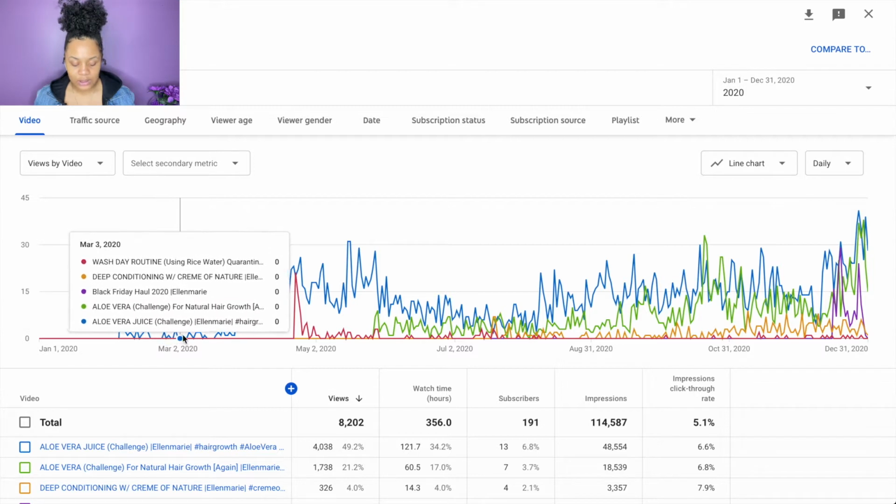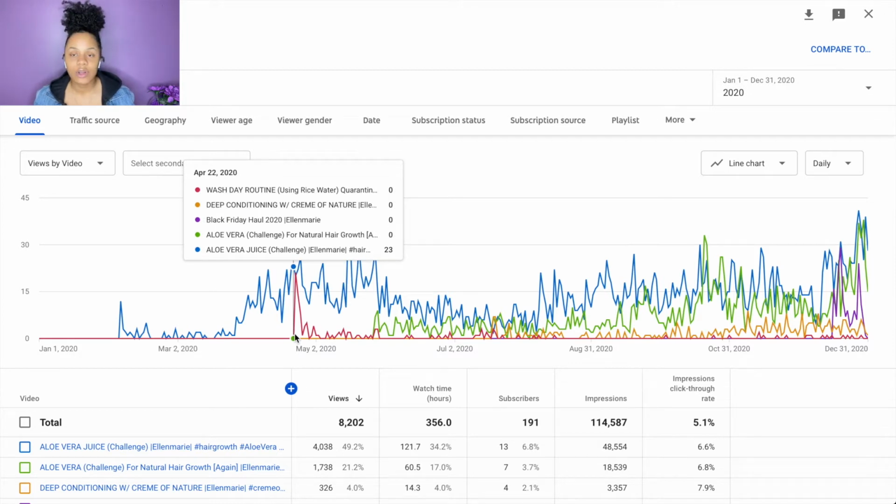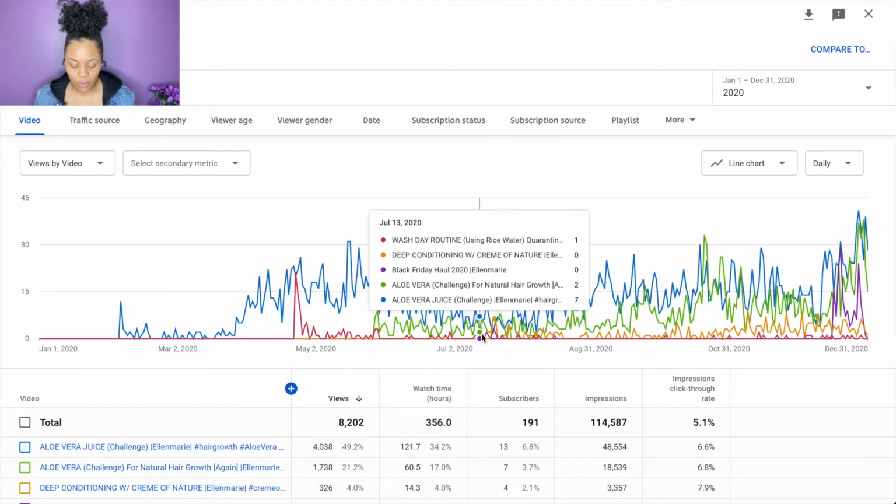And as I progress, my line chart starts to go up, and as you can see, as I'm hovering over the chart and the lines, it has these color-coded days which have my videos on them, and it would tell me how many views I got. So if I'm looking at the first one at the top, the pinkish reddish one, it says wash day routine using rice water, and then beside it the number 0, and that's all the way down into the last one, and it says aloe vera juice challenge, and it says 23, meaning I have 23 views on April 22nd, 2020. But as I progress down the line, I'm starting to get bigger numbers and more numbers.